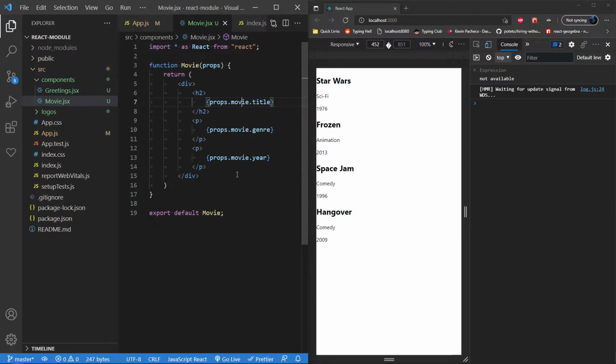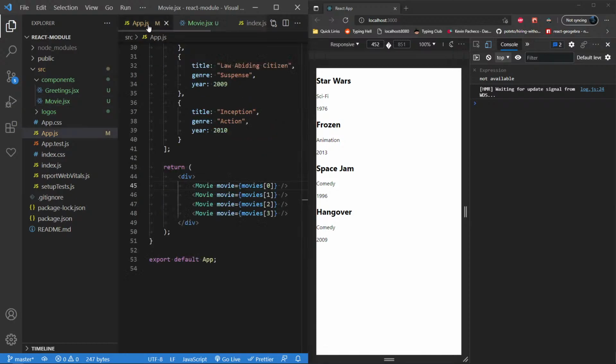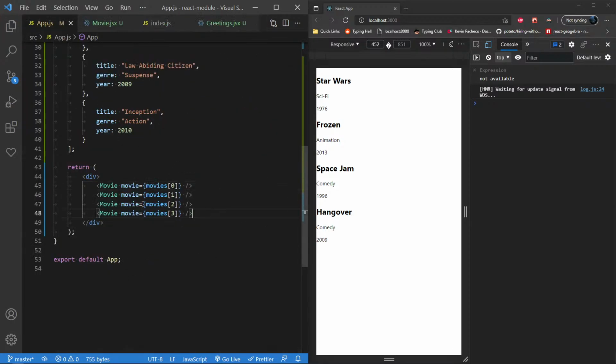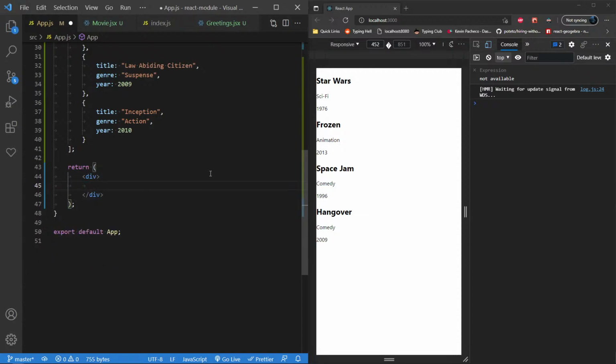So Galfam's saying that we have an array, which is true. Yes, we have an array. But as you can see, what if we don't know how many movies we're going to have? There's no telling how much data we're going to have to process. So we want to be able to do this in a dynamic manner, correct? So how can we do this in a dynamic manner? We have to use one of the methods from an array called map.